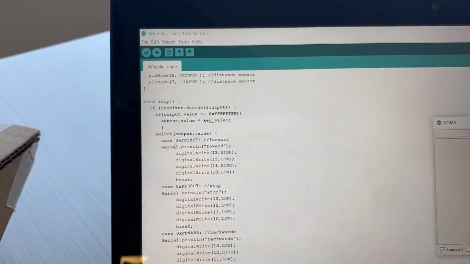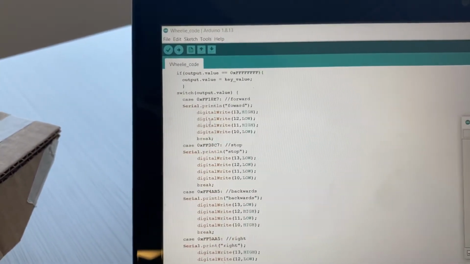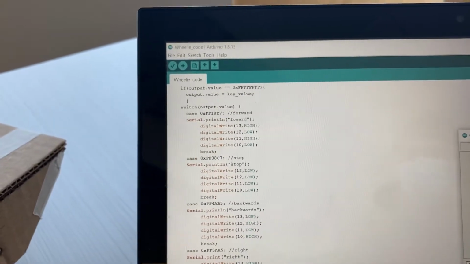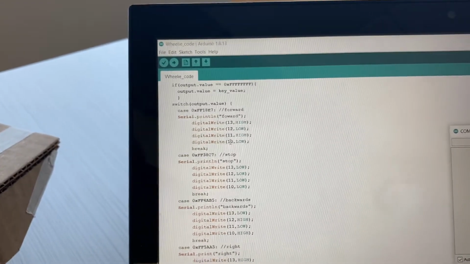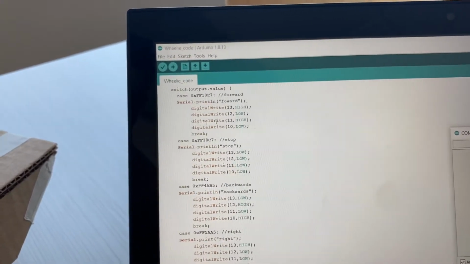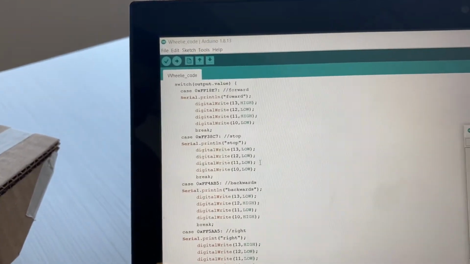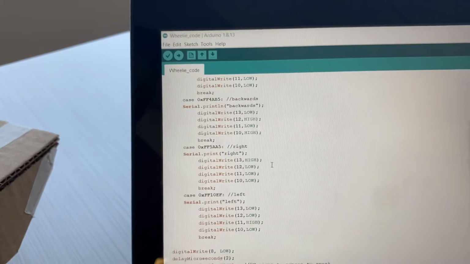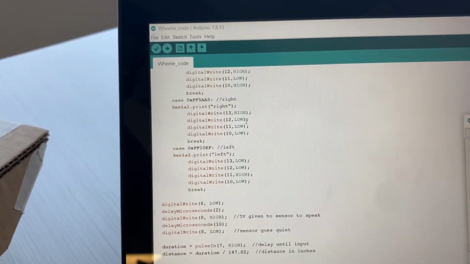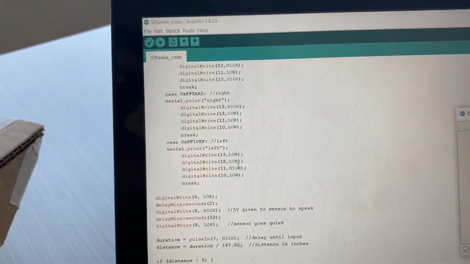And then we have the switch case code here. So if the receiver is receiving this hex code from the remote, it goes forward. So it turns the left and the right motors on. And if it gets the code for stop, which is this one, all the motors will turn off. Backwards is opposite as forward, right of course only turns on the left one, and to go left, it only turns on the right motor.